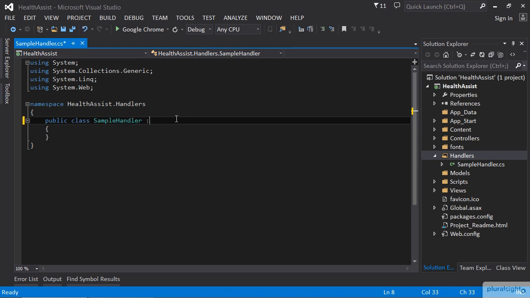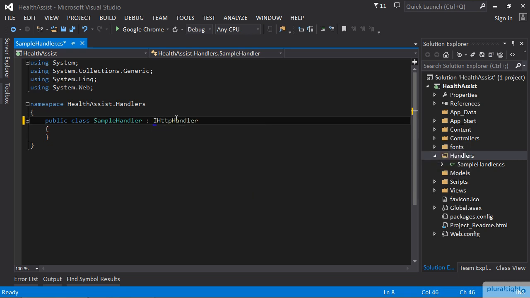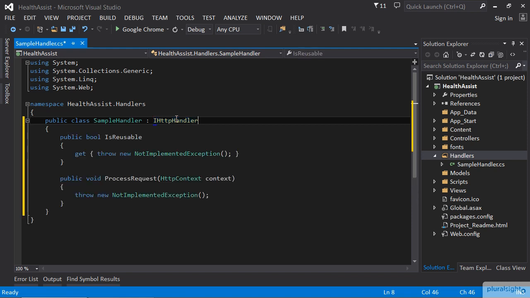Now first off, we want to make sure that our sample handler implements the IHttpHandler interface. So let's add that after our class name here. And we can use the shortcut Control-period to have Visual Studio implement that for us. Now you can see the two members we discussed earlier here. For now, let's just set the IsReusable to return false. That option isn't all that important to us right now.